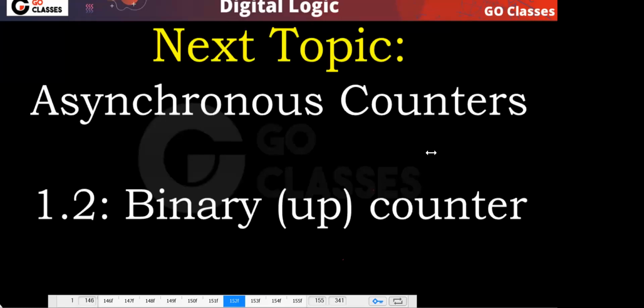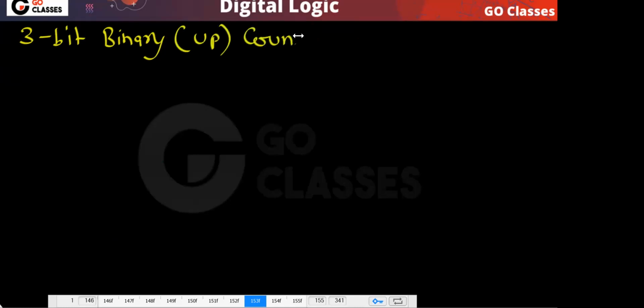So let's focus on this binary up counter. This is the concept that we need to study. First of all, let's create a 3-bit binary up counter. Remember, if I don't specify whether it is binary down or binary up, then by default it is a binary up counter. When I directly say binary counter, it simply means I'm talking about the binary up counter.